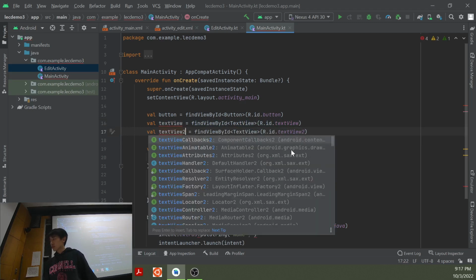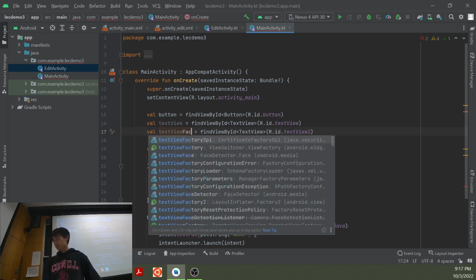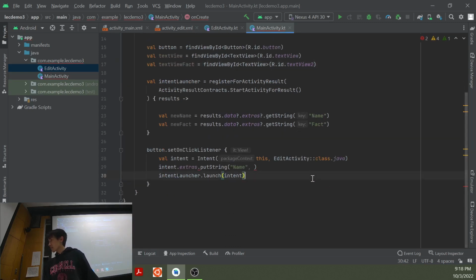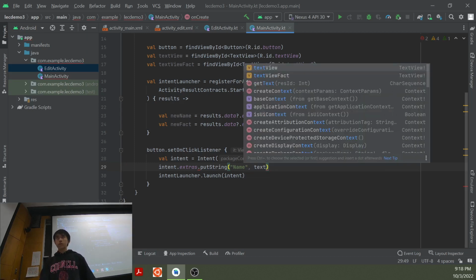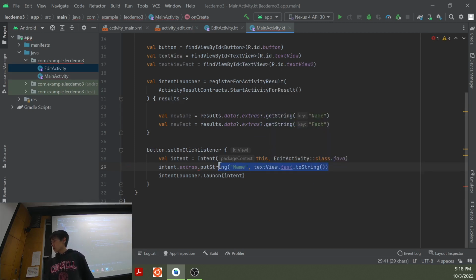Let's just call this text v2. So one of these, I'm assuming this one is going to be our name, and this is probably going to be our fact, I'm assuming. And so we want to package our intent with the current name, or the current text that's in our name. And so we can say text view.text.toString. That'll get our current name, and we can do the same thing for our fact. Package our fact into there.